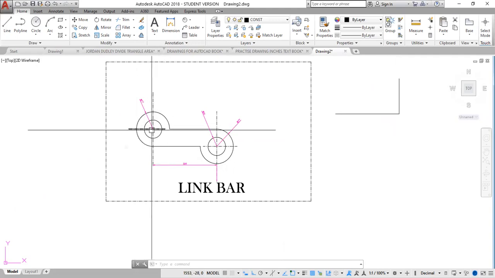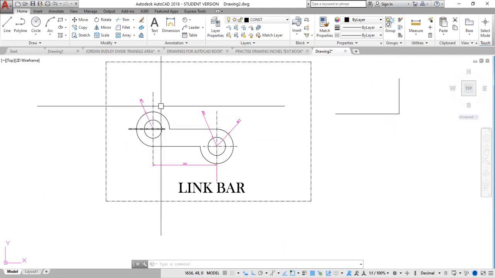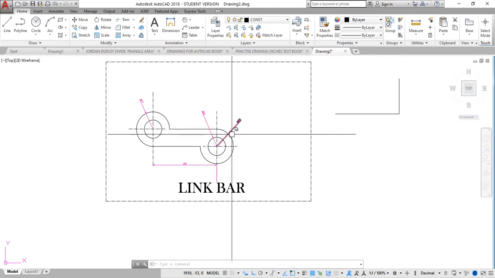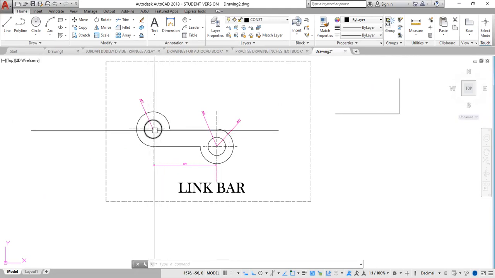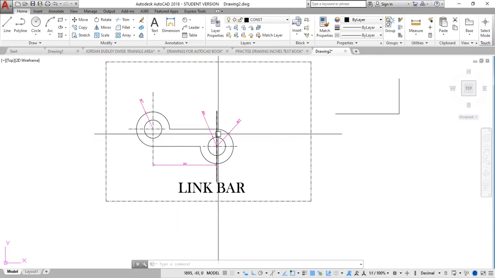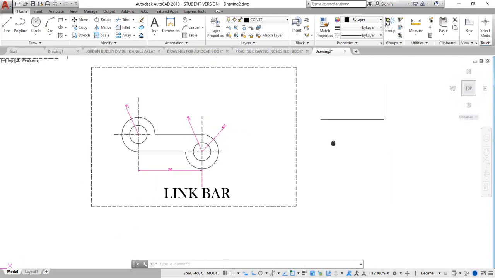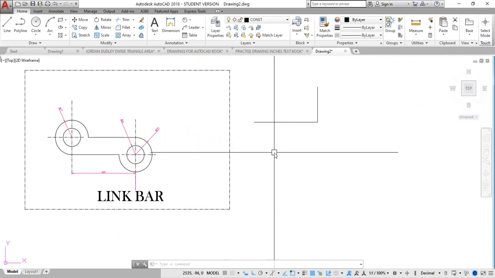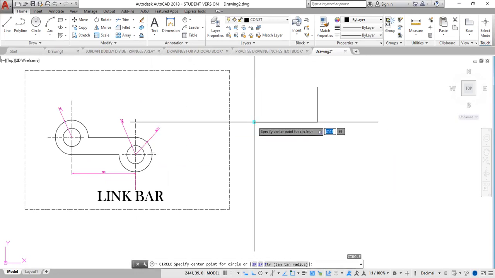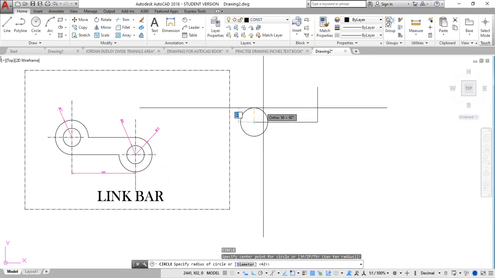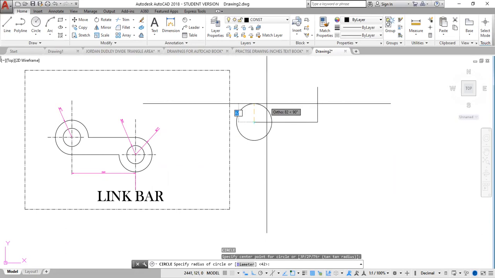Now we need to determine where we're starting from. So let's start from the left and move to the right. Here we have a circle of radius 41. So for that, I'm gonna type C for circle, enter. Then I'm gonna left click where I want the center to be. As the command bar says, I'm to specify my radius point. Then I'm gonna type 41, then enter.